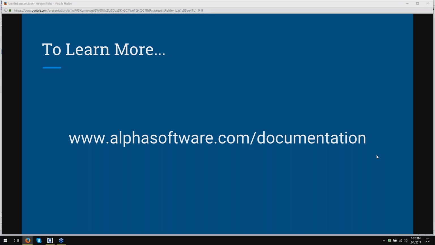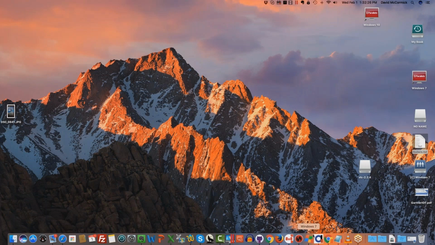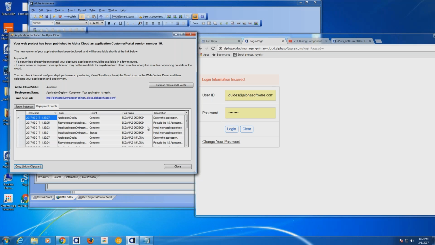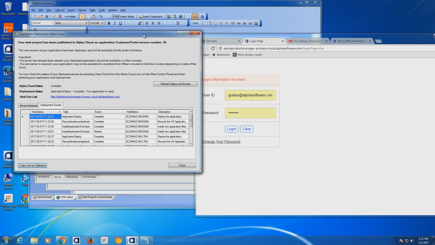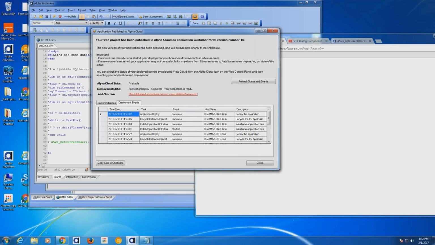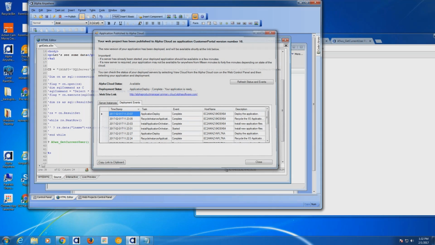Let me take control here. I was working on an Alpha Cloud thing just a moment ago, so let me share my screen. Okay. Can you guys see my screen at this point? Yes. Okay, great. So this is what it looks like when it's finished, and it gives you a URL to open up your app, which I'll click on.